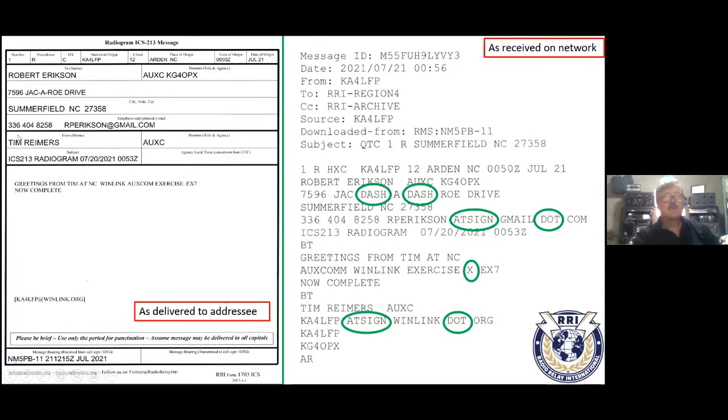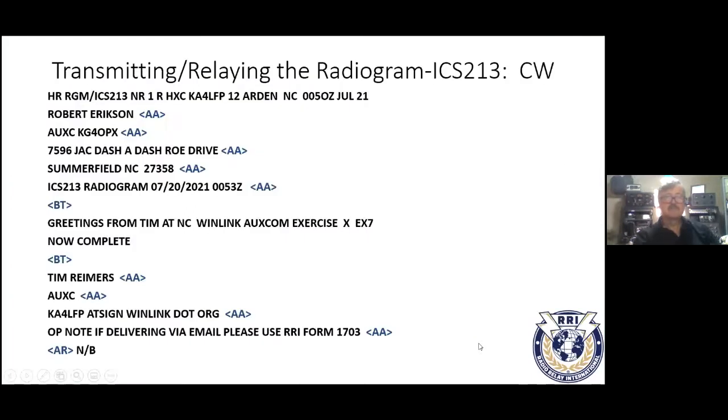because this will make sense to a non-radio amateur, right? This stuff will not. So you have to take some of this into account when taking a message off of a traffic net, be it RRI, NTS, out of the WinLink gateway, whatever the case might be. Make these conversions when delivering the message.